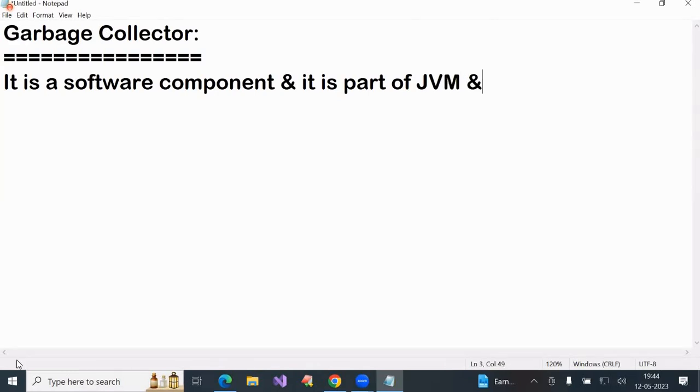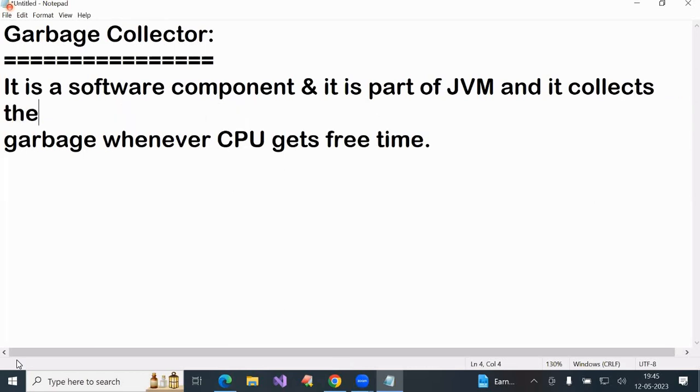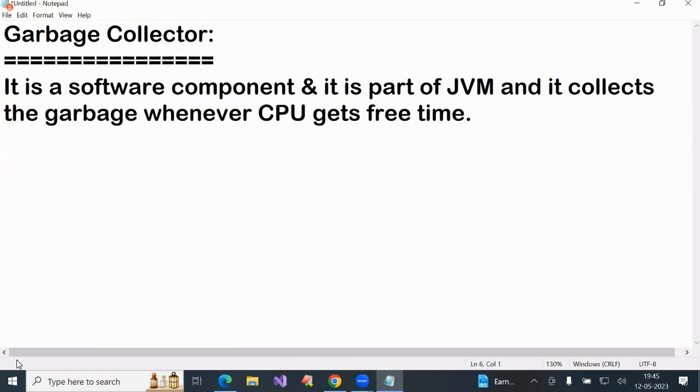And it collects the garbage whenever CPU gets free time. Okay. What is garbage? Unused objects. If the object is not in use, that object is called garbage.